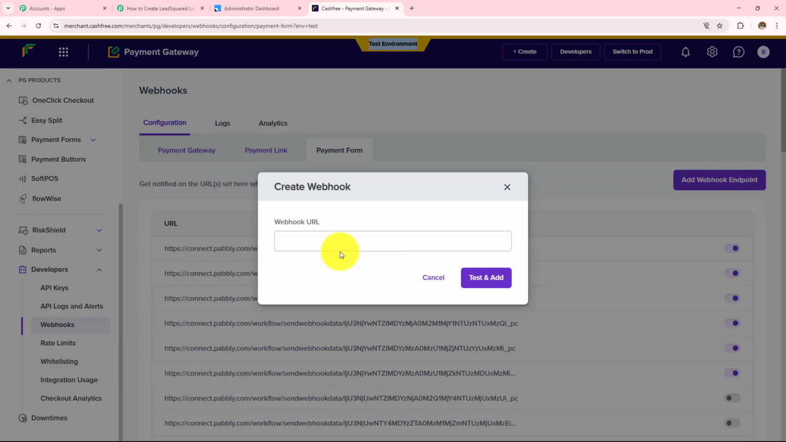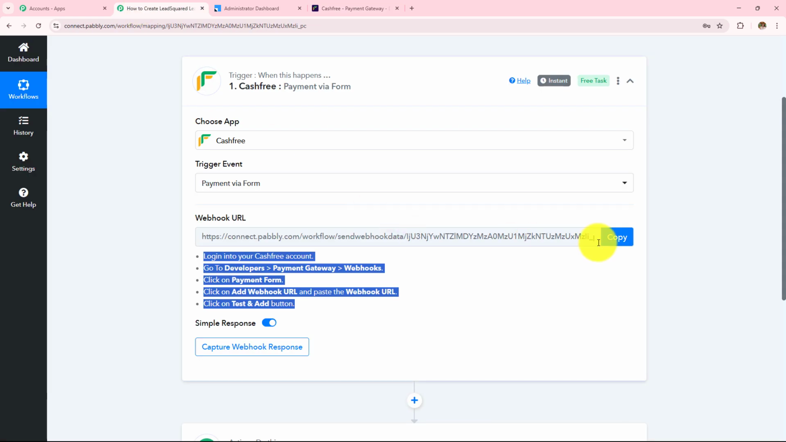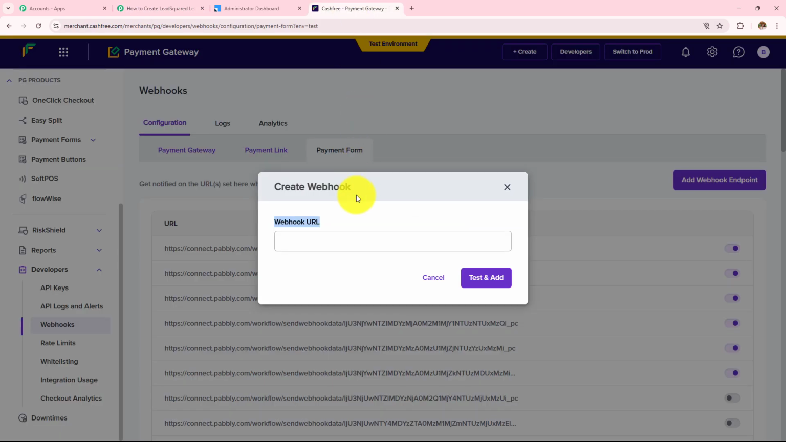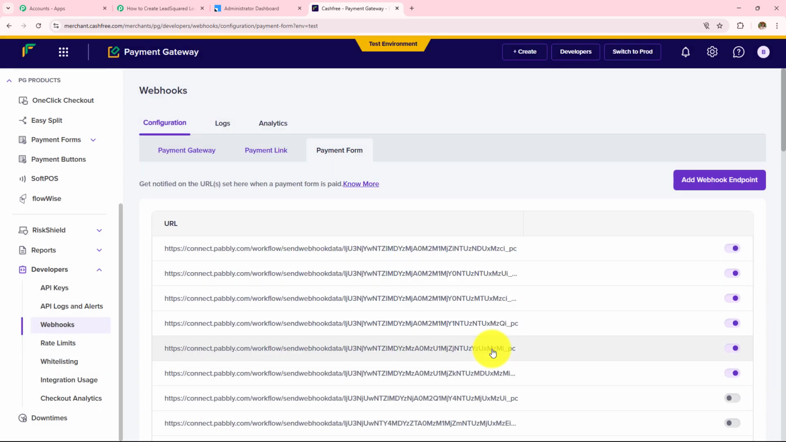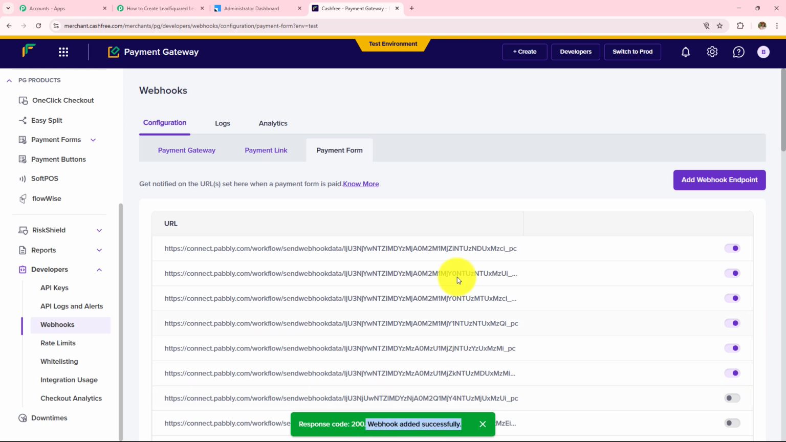I'll open this, and then I have to provide the webhook URL. So I need to provide the same webhook URL which is provided in my Pabbly Connect workflow. So I am going to copy this webhook URL and paste it over here, and then I have to click on test and add. Now I have to click on add. So here the webhook is added successfully, and the test data should be sent from Cashfree to my Pabbly Connect workflow.